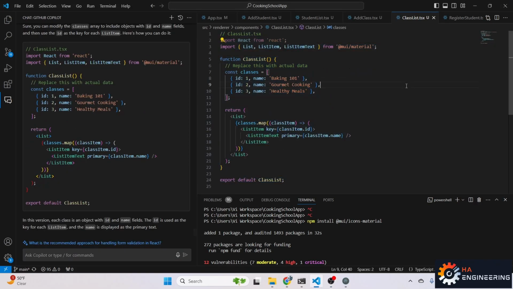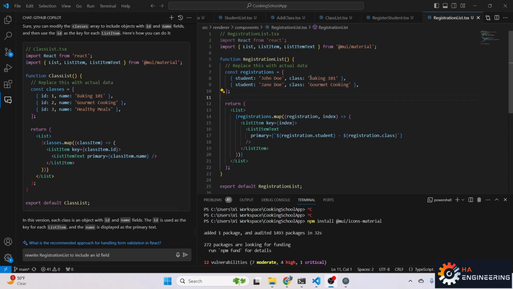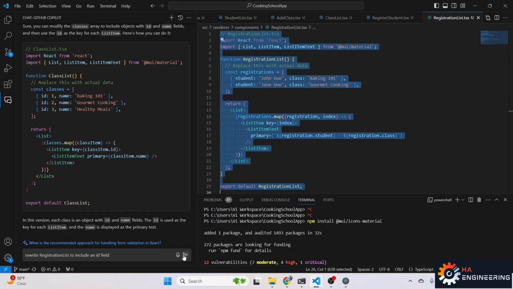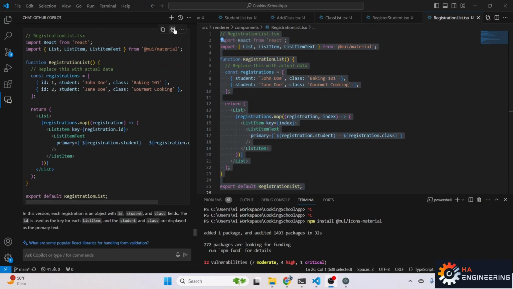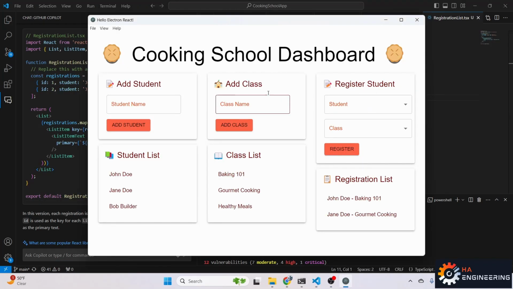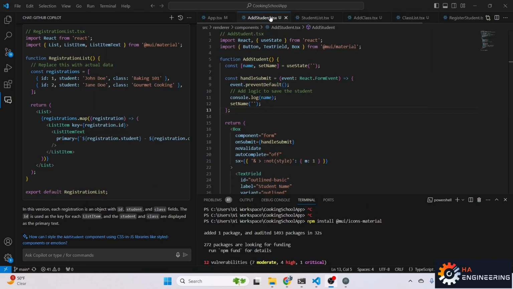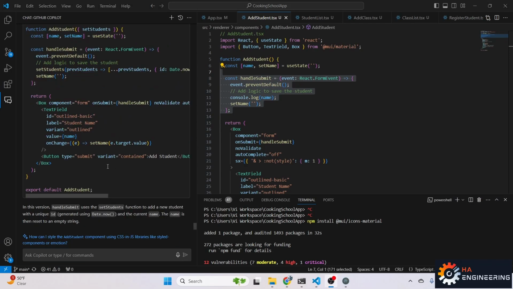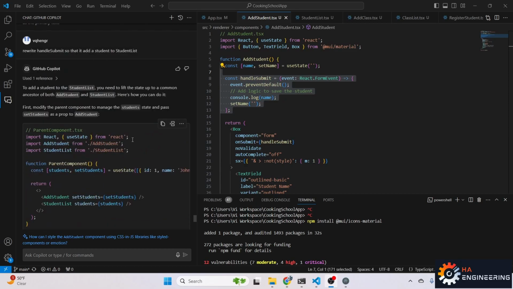Okay, insert, save, and then lastly, rewrite registration list with an ID field. Okay, I'm gonna insert and press save. So nothing has changed for now. Next, I'll go back to add student. I'm gonna tell it to rewrite handle submit so that I add a student to the student list and press run. Okay, so we got something pretty interesting here.